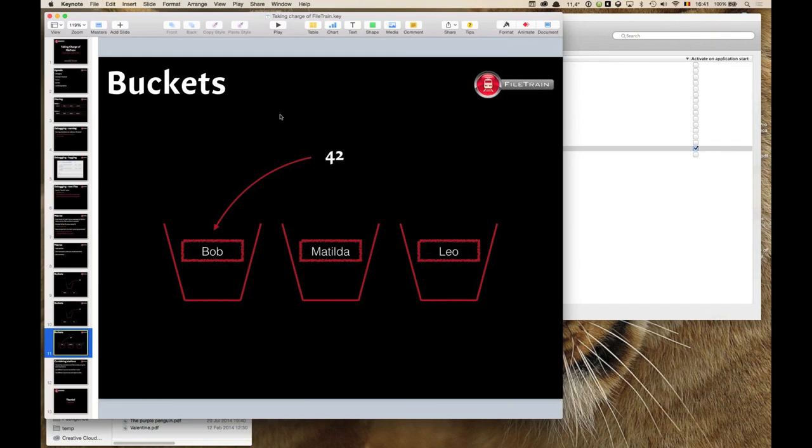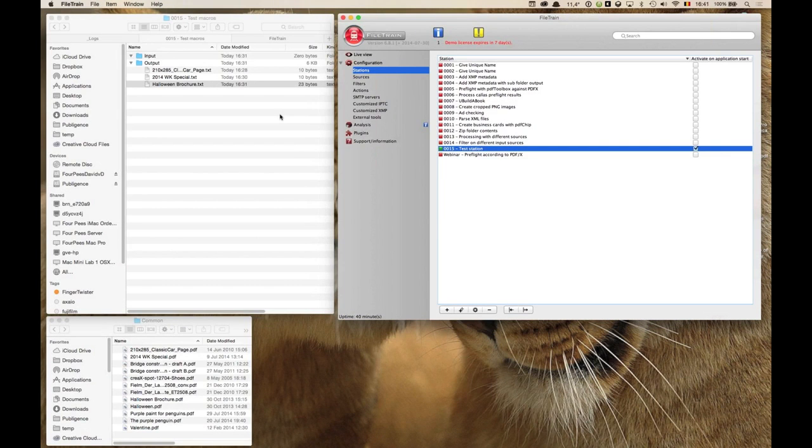Now you know everything there is to know about buckets in FileTrain. And if the implementation seems a little bit more difficult than this at times, just think back to these 3 slides. A bucket is something to store information in. You can put something in, you can take it out. And because you can have multiple buckets, either on a station or on a file, you have to name them so that FileTrain knows which bucket you're referring to. That's it. Now, what does that mean in FileTrain itself?